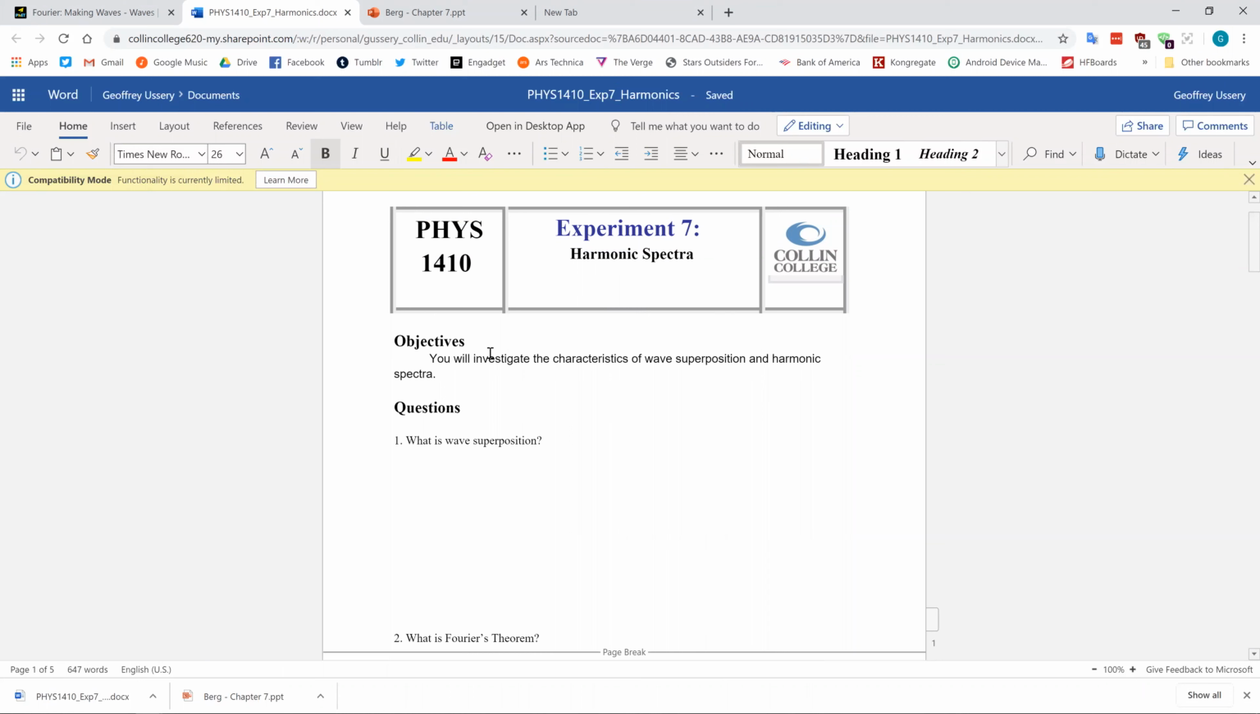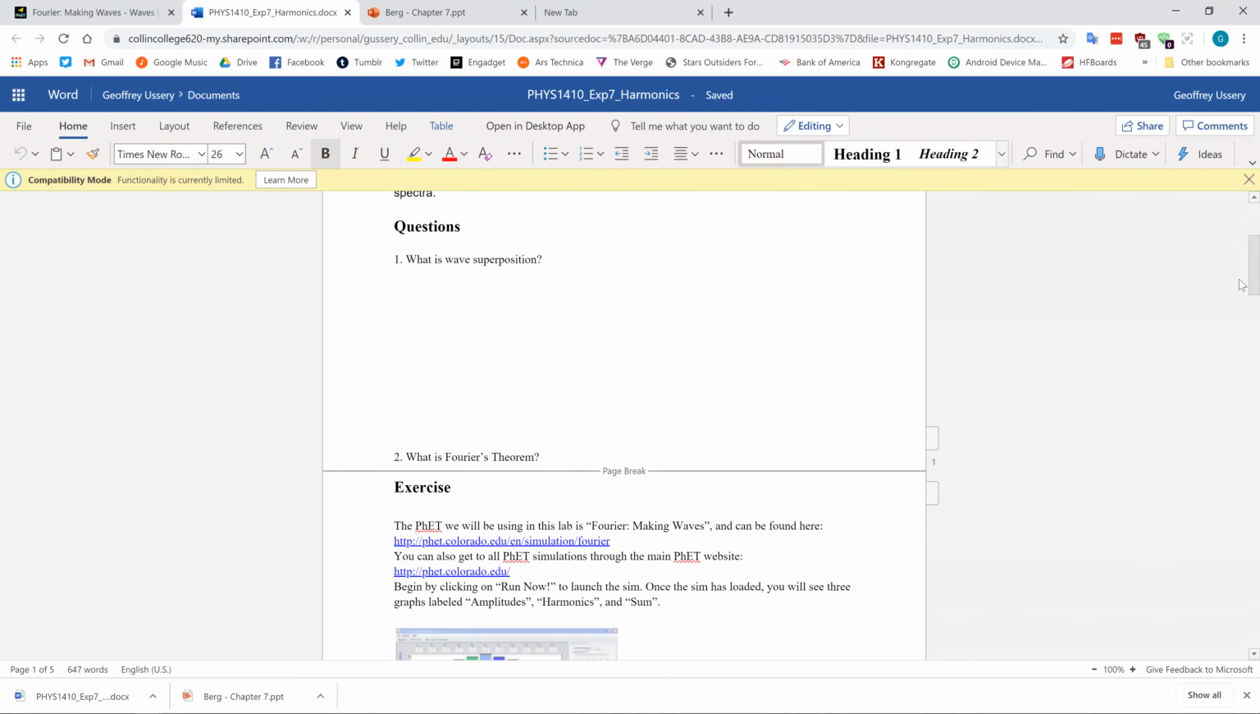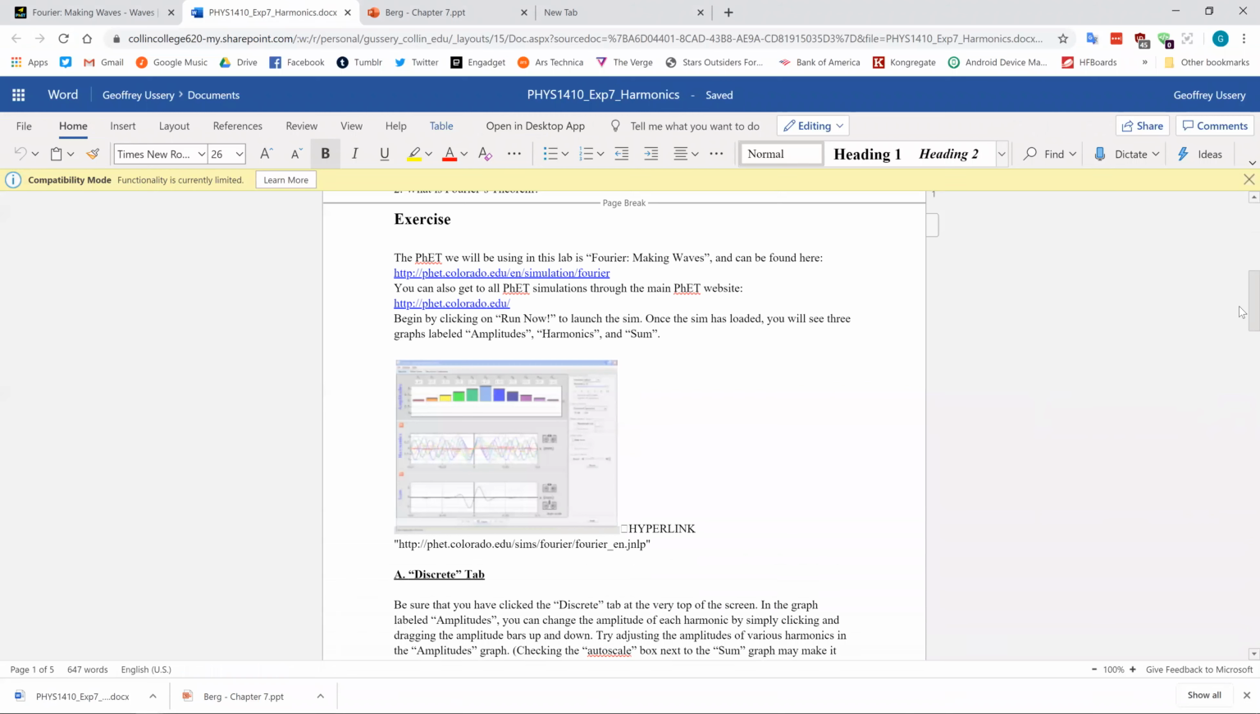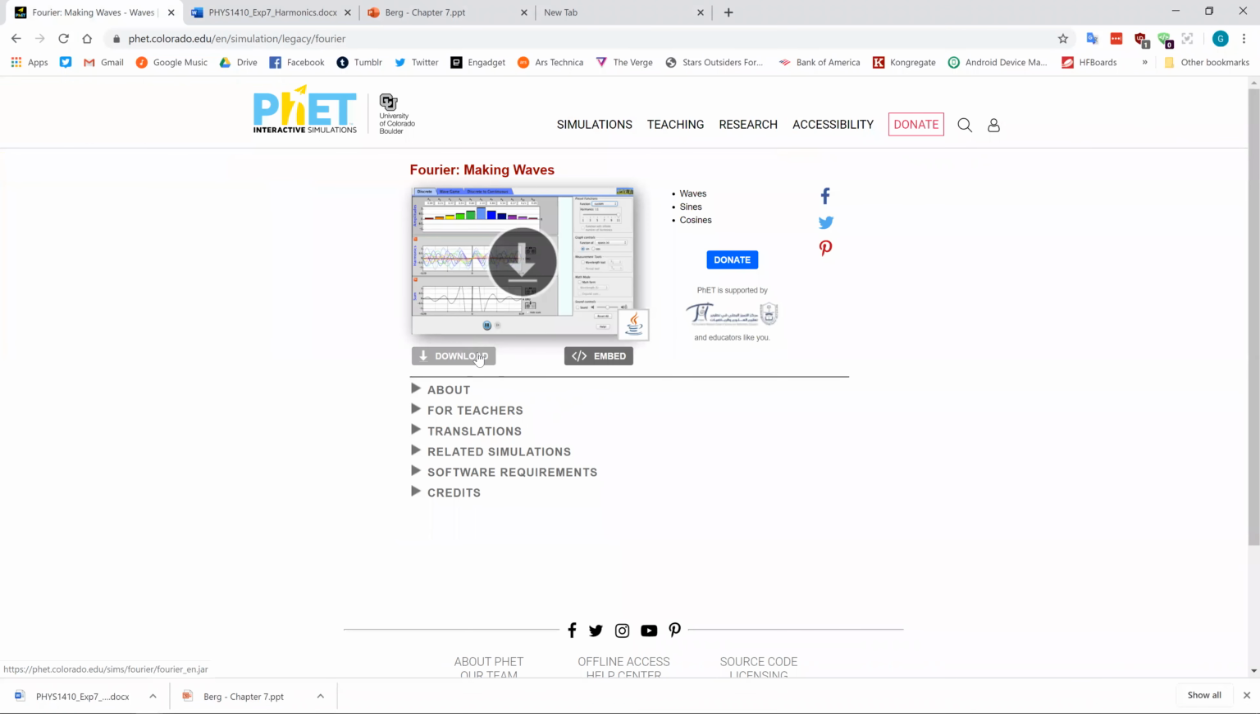It looks a little weird on the screen, probably because I'm using the web version of Word and it sometimes messes with the formatting, but we'll get you through this. So first of all, the exercise you're using is the Fourier lab, which is called Making Waves. I have this open in another tab here. I haven't actually downloaded it.